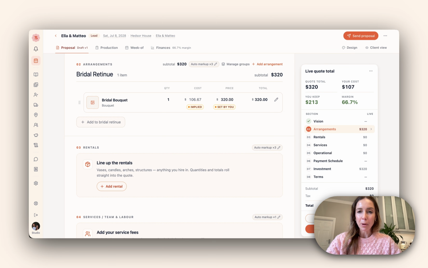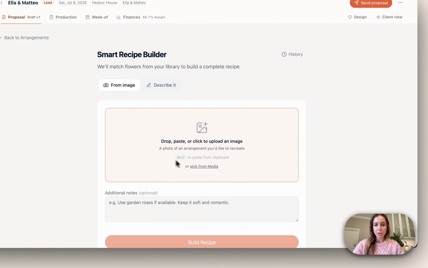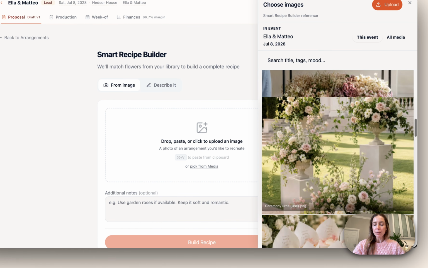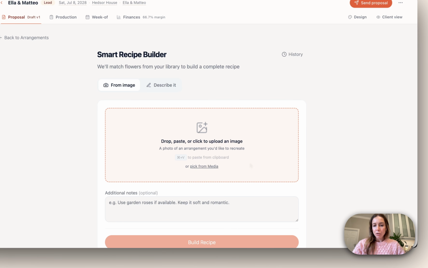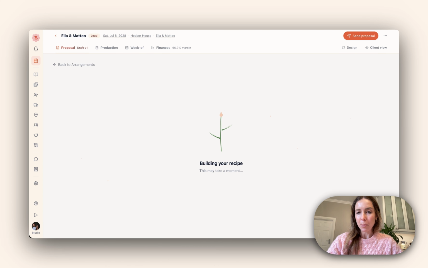So now I've added my bridal bouquet. Now I'm going to add an arrangement through the Smart Recipe Builder. I'm going to add the ceremony urns. So you simply select your image, or you can describe what you want BloomBoard to create for you. And now it is building the recipe.